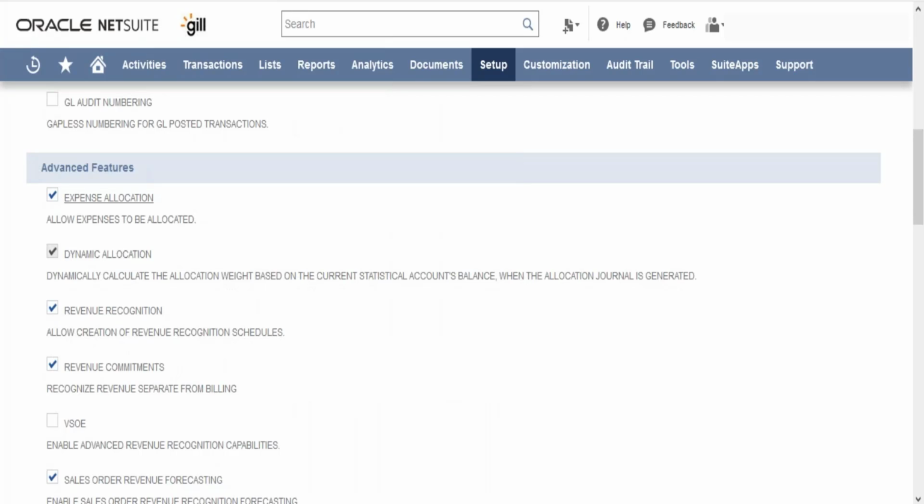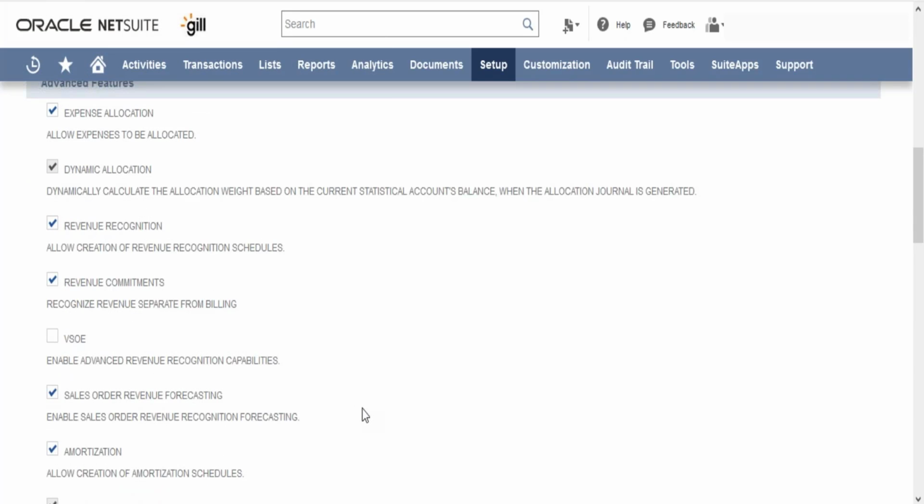Similarly, in case we are using advanced financials, then it also has expense allocations, revenue recognition, and all those things. So in case we are using that, these preferences are shown up here, and in case we want to use those, we can enable or disable as required.